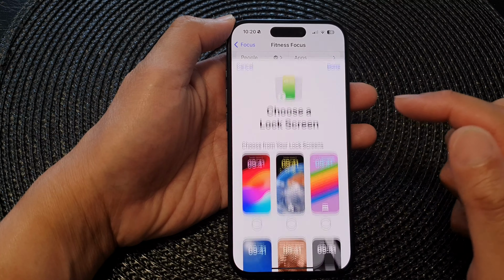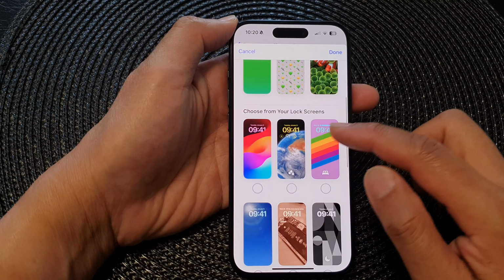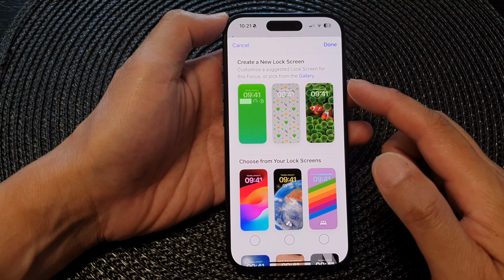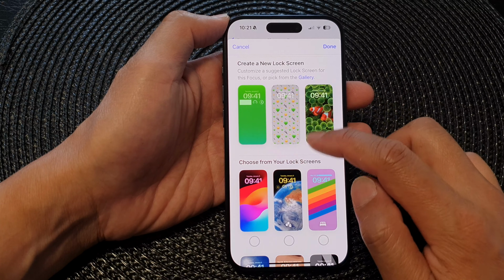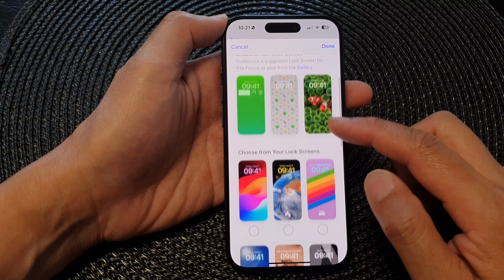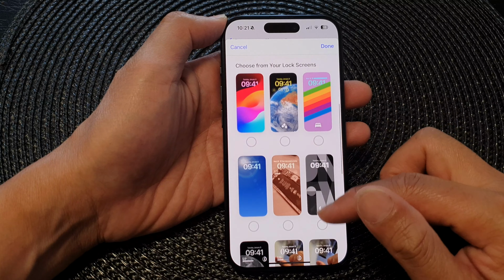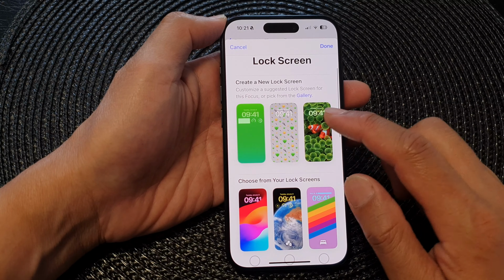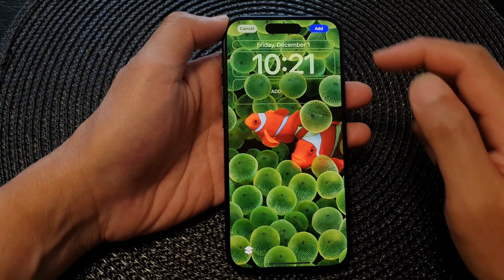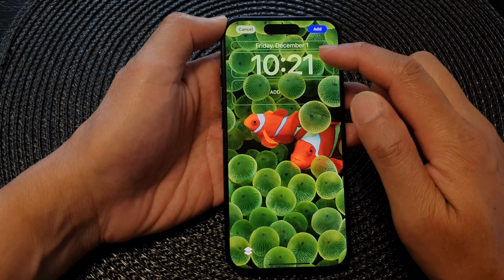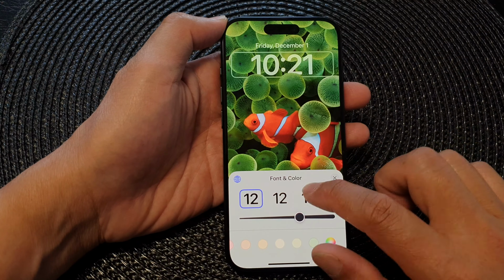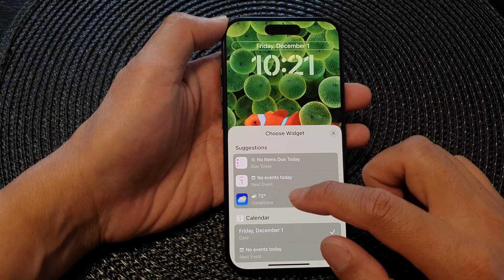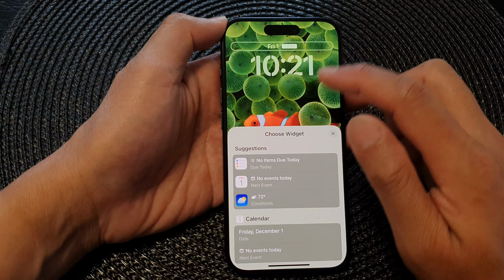So tap on Choose and choose which screen best describes your mood for this focus. So here we can choose to create a new screen, or you can use one from the existing lock screens that you have previously created. So let's create a new lock screen. Then in here you can choose your clock style. You can choose the top widget. You can choose what to display during this focus mode.